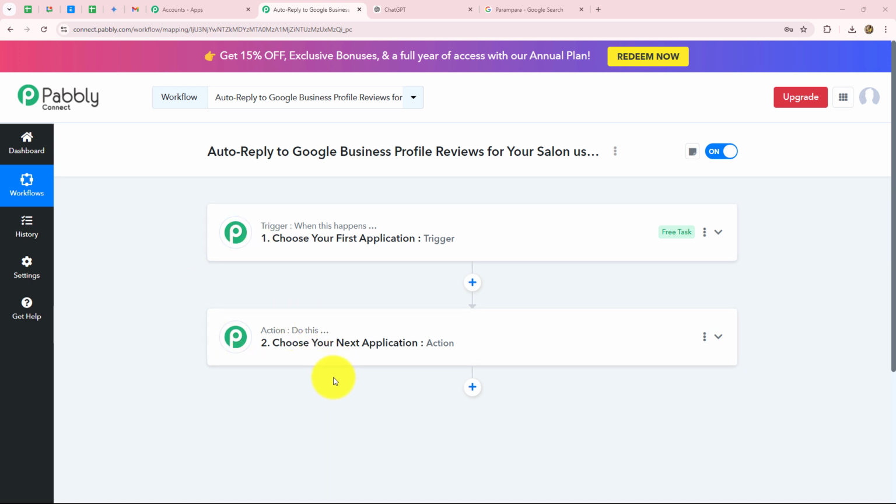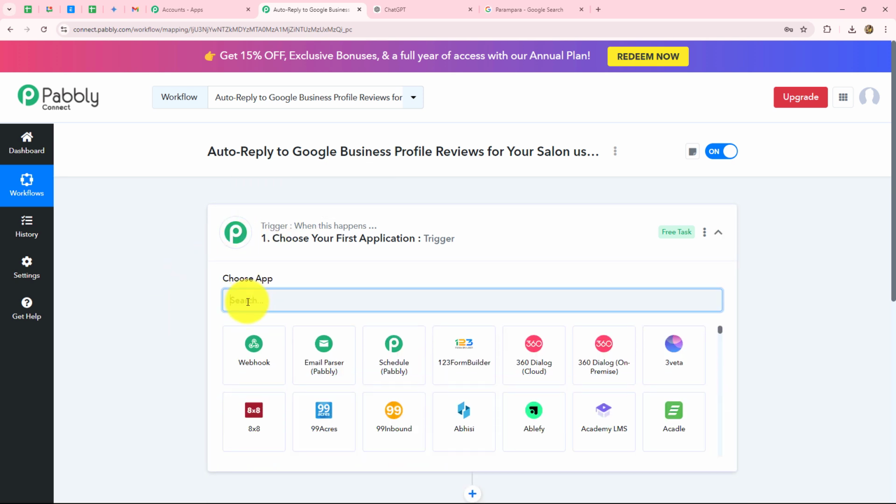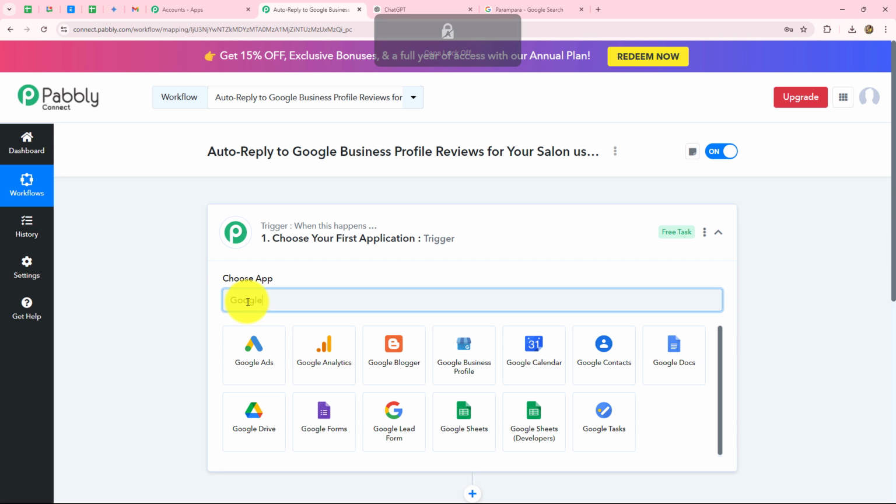So after understanding the whole concept of trigger and action, let us quickly start creating the automation step by step. To start with the workflow, first of all, we have to go towards our trigger step and we have to select our trigger application, and that will be Google Business Profile. So let's select that quickly.